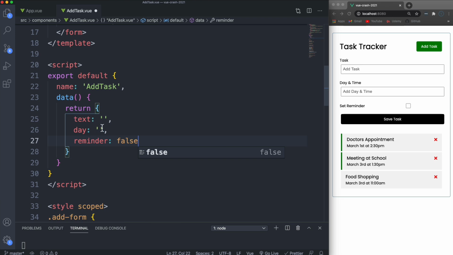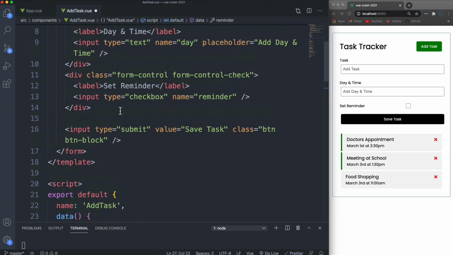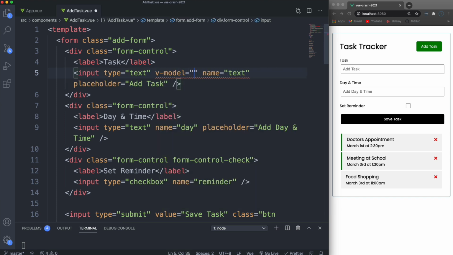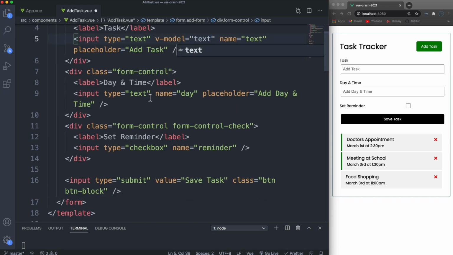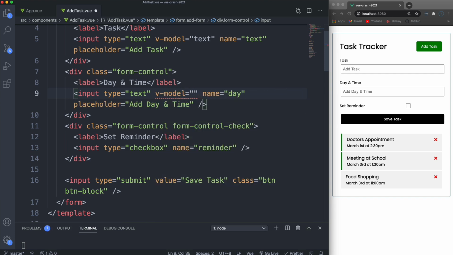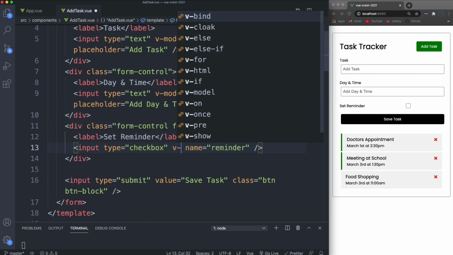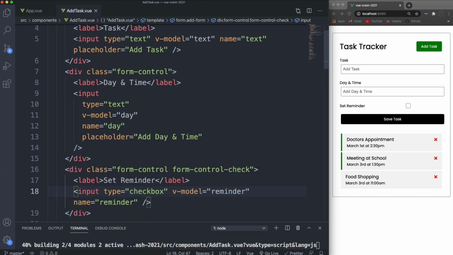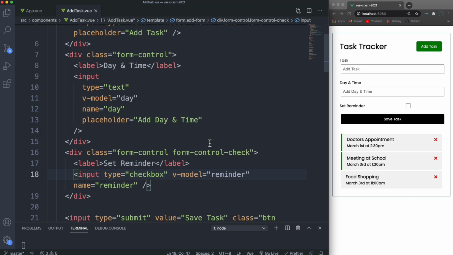Now, we want to bind these values to these inputs, and we can do that with a directive called v-model. So let's go up top here, let's go to the first input, and let's say v-model, and we're going to set that to the text data. Then we're going to go to this one here, let's say v-model, and we're going to set that to day, and down here for the reminder, v-model, set that to reminder. All right, so now we have a binding between these inputs and the data.